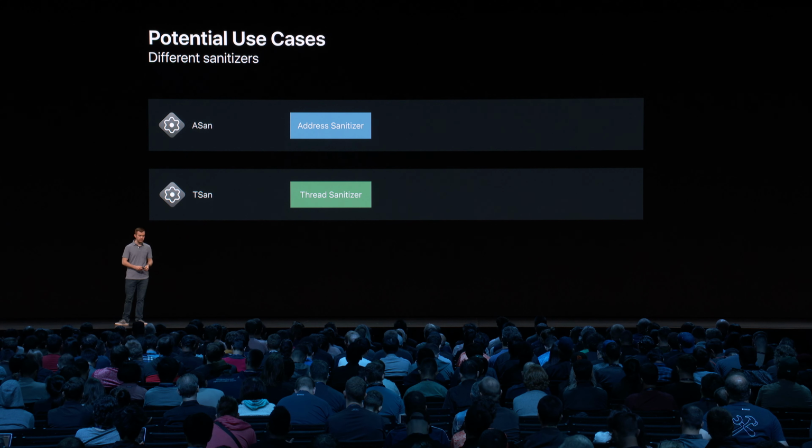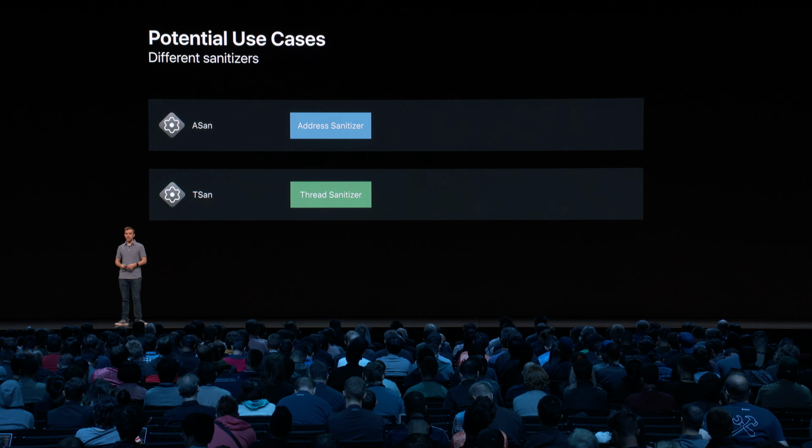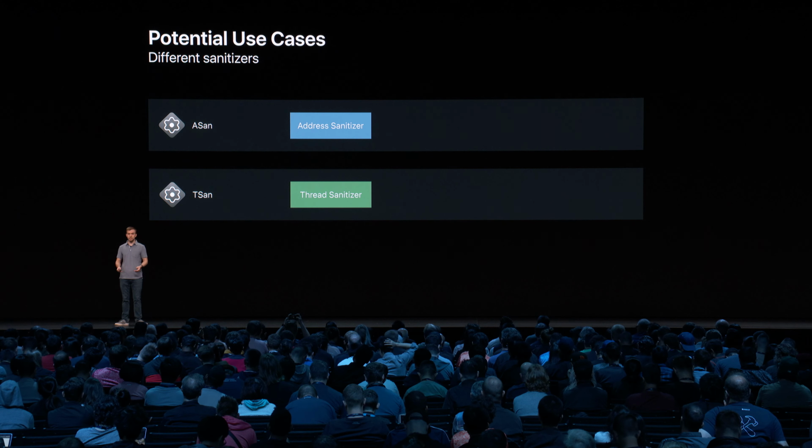Now, if you're not familiar with these, sanitizers are tools built into Xcode that instrument your code and help identify bugs that can be really hard to reproduce manually. And some sanitizers, like these two, cannot be combined with each other. But if you construct a test plan this way, you can still run your tests using both of them and get all of their benefits.